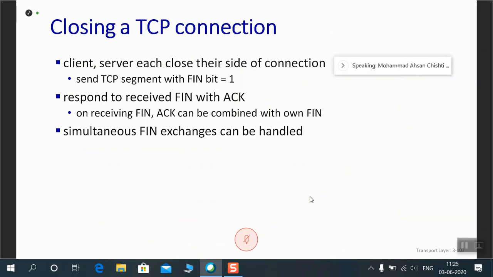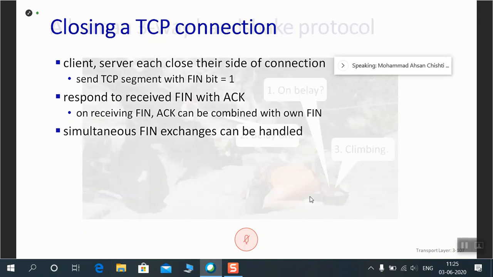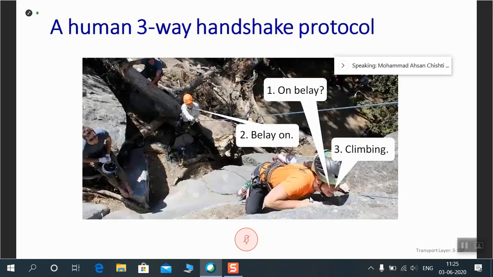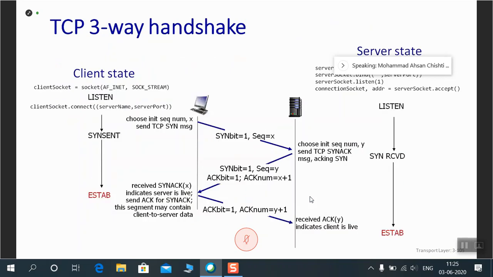Okay. So to revise a bit of what we just did here in establishment, at the initial stage we had a closed state between the both, closed from this end, closed from this end. Now this is in listening mode that is mentioned here. This was closed and this is listening.